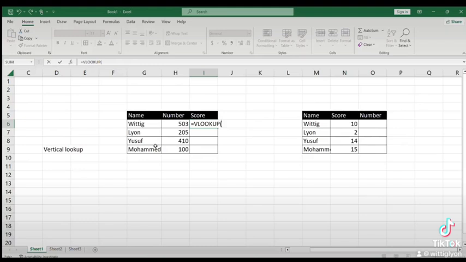In this case, what is present in the first table and the second table is name. So Wittig, I want you to look for Wittig from this table A, then look inside table B and fetch me whatever score is assigned to that person, comma. Then the second thing it is asking me is the table array.